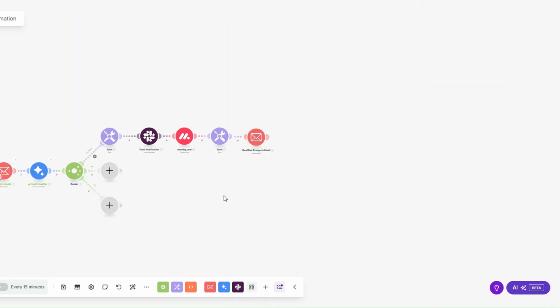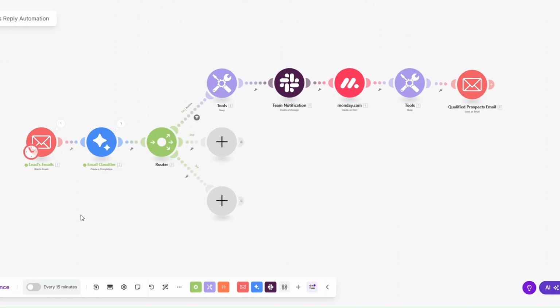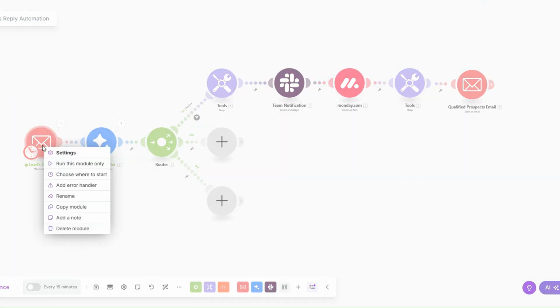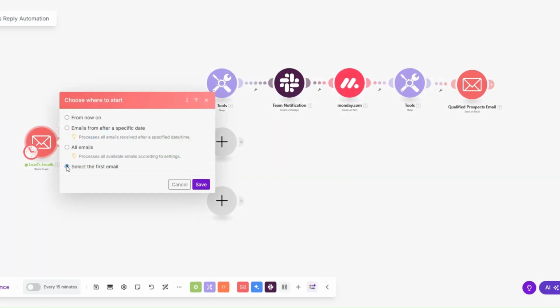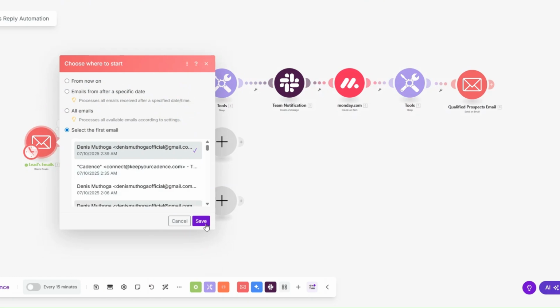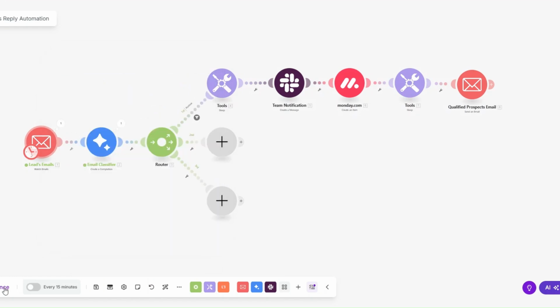And here I'm going to click on save. Now let's try testing our workflow again. So here, instead of having to send ourselves the email again, I'm going to choose where to start and choose our previous email. Should be this email over here. Click on save. Then I run automation.